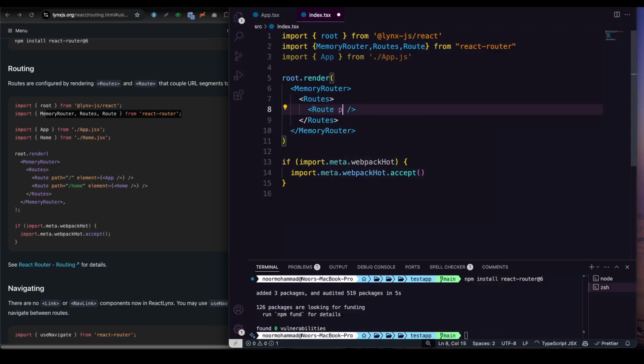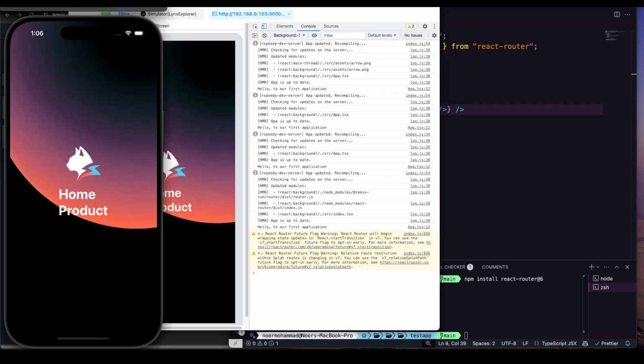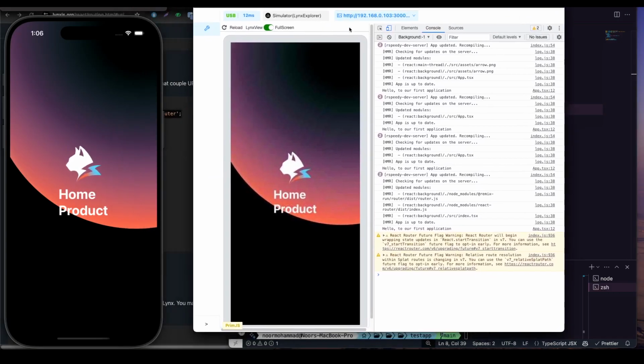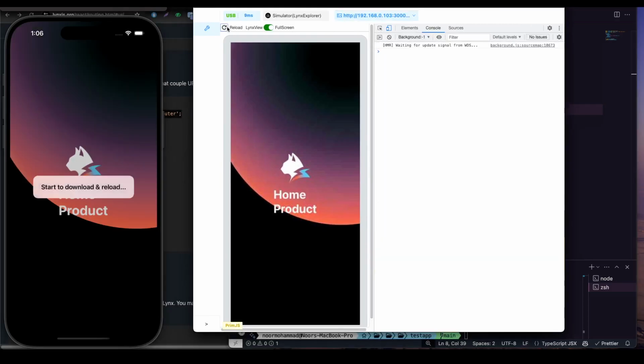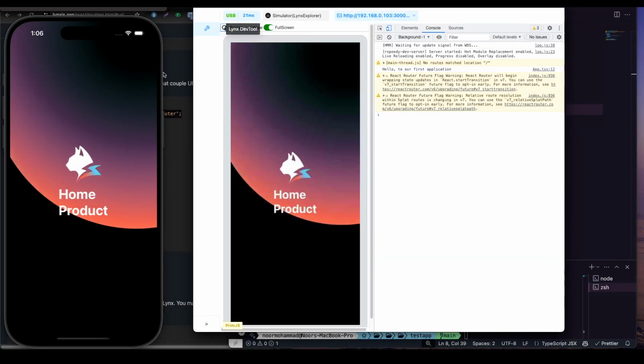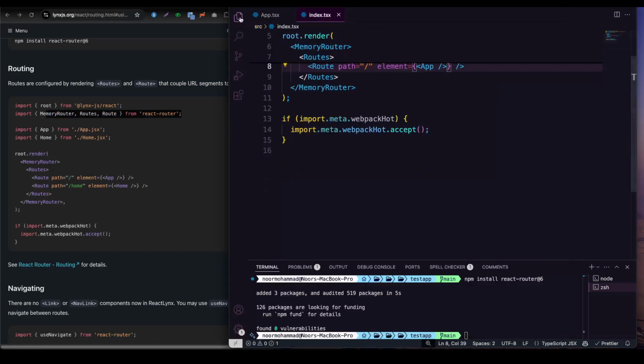For the first route, the path should be /home, and then we define our element, which will be our App element. So that is our first element. If we go to our application tools and hot reload just to see if there is any glitch, there are no glitches, so it's working perfectly fine. Now we need to create two separate screens, one is home and another is product, and we're gonna follow a pretty similar pattern.